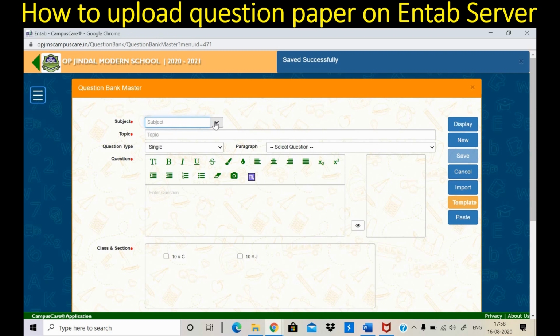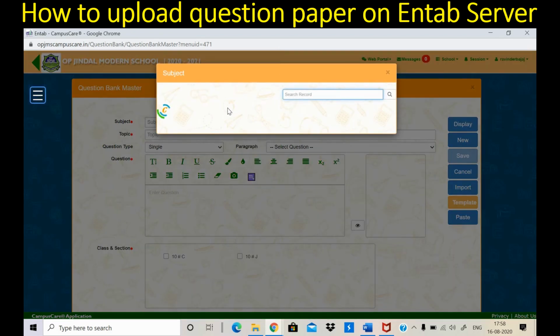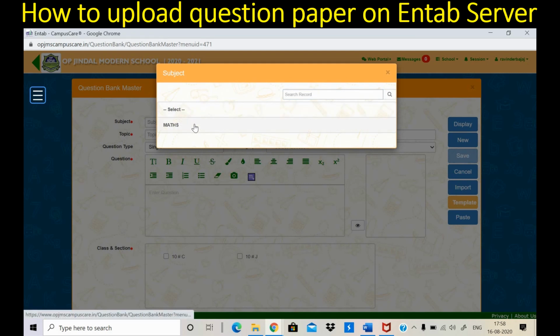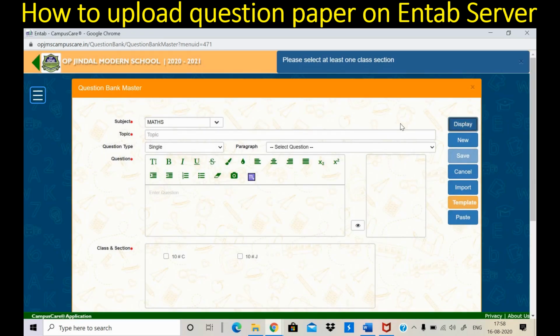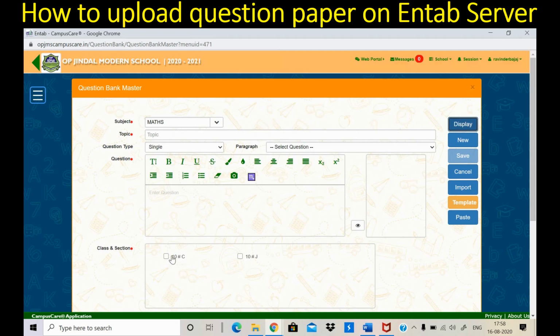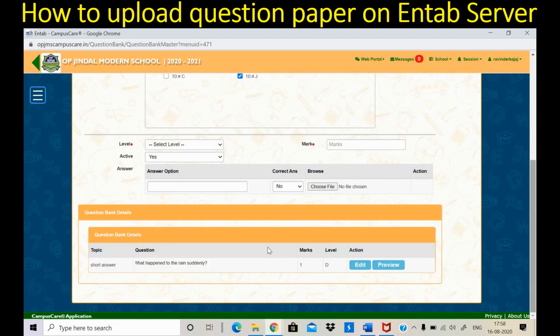If you want to display, select from here. Mathematics, display. Class 10J, display here. See, the one question that we have inserted has already come. This is one question added. Now I will add a second question for you.